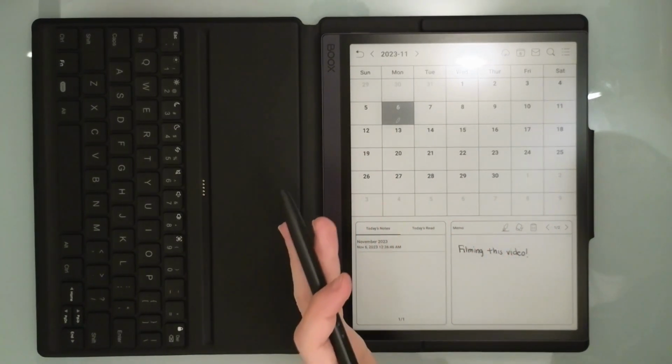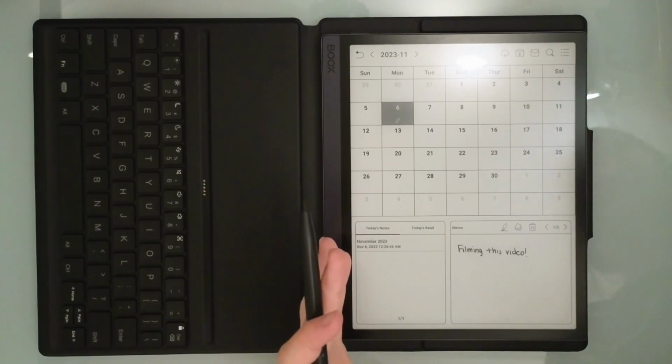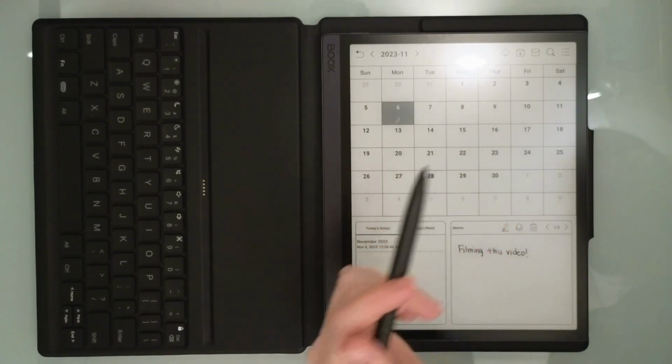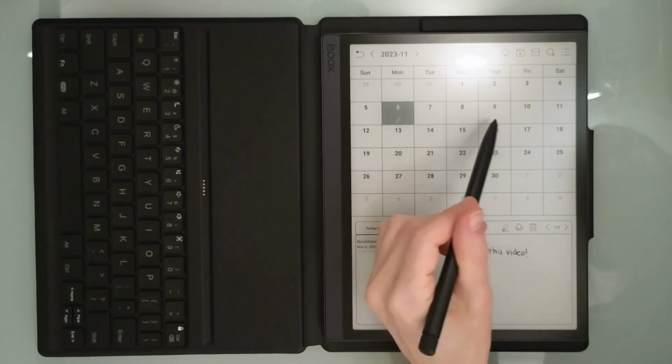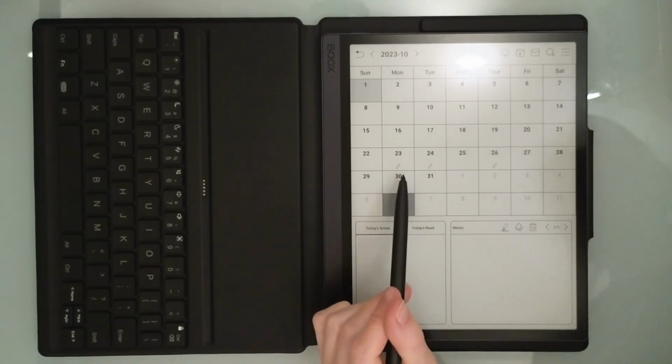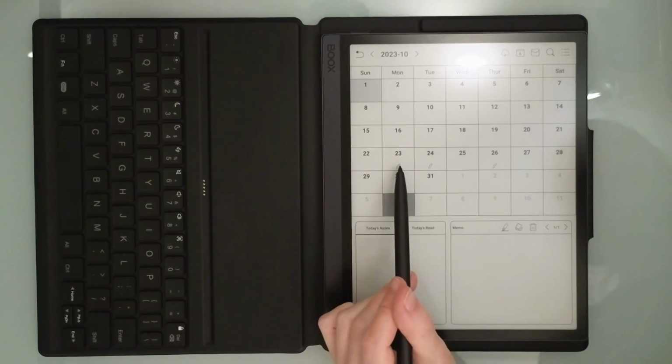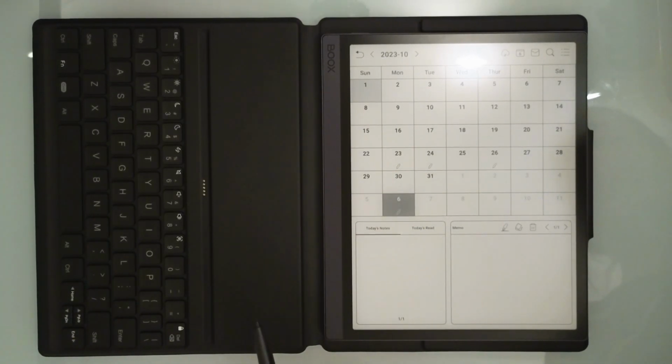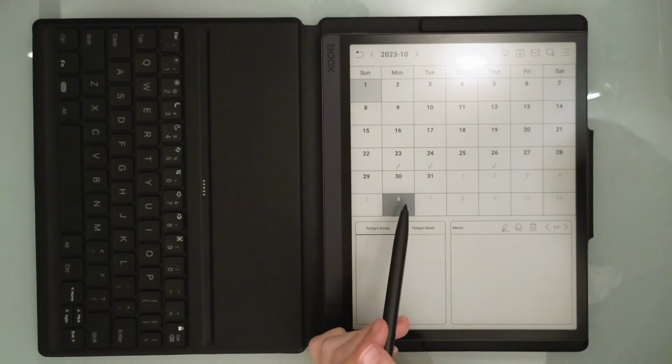But this does not sync with your Google Calendar, for example. It doesn't show any of those events. So you can't put anything in the actual days, except that you can see which days that you made some annotation notes. You can see that I used it on the 23rd, the 24th, and the 26th. And then I didn't really use it at all last week.